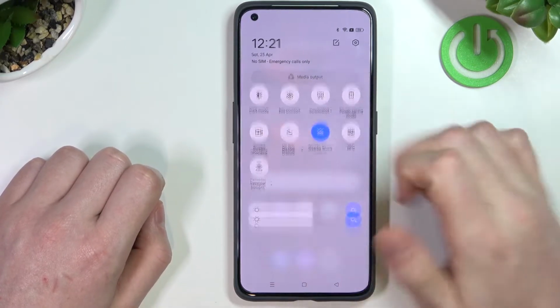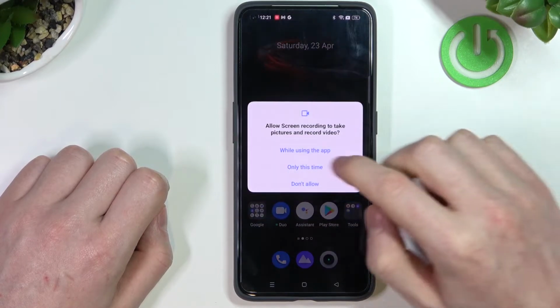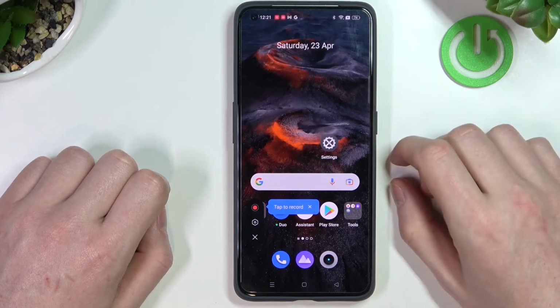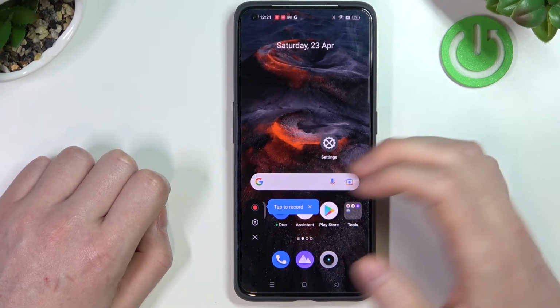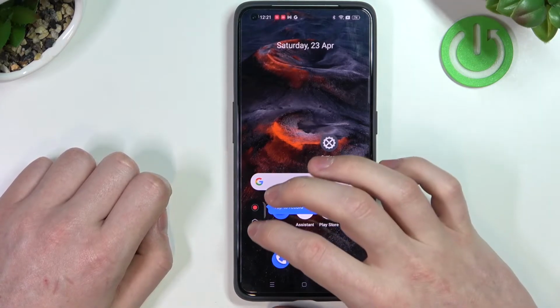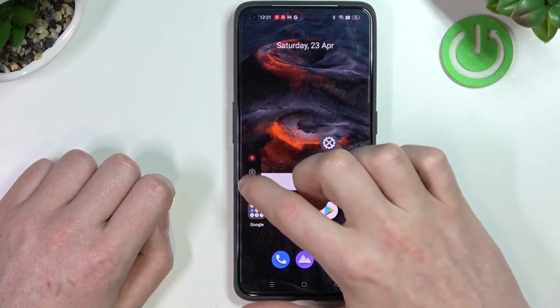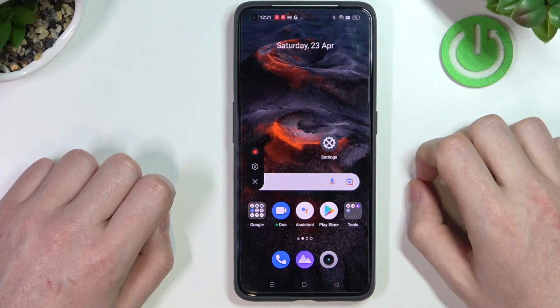So let's go for the screen recording right here. Continue, agree and continue, and then while using this app, allow. There will be a lot of asks for questions for accessibility and stuff like that. So okay, now we have this little hat right here. There's a shutter, there's a cog icon and the close icon right here.